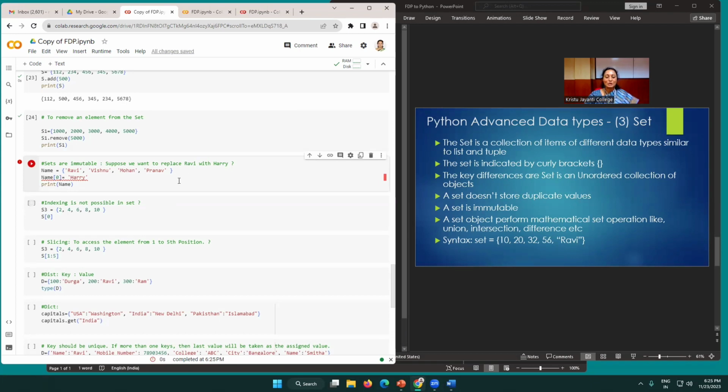Okay, since we are running short of time, I will reply myself. It is not possible because it is unordered. You don't know where to replace because it's unordered. Where Ravi falls, it is not understanding, right? Because set is an unordered collection of objects. That is why replacing will not work in sets.